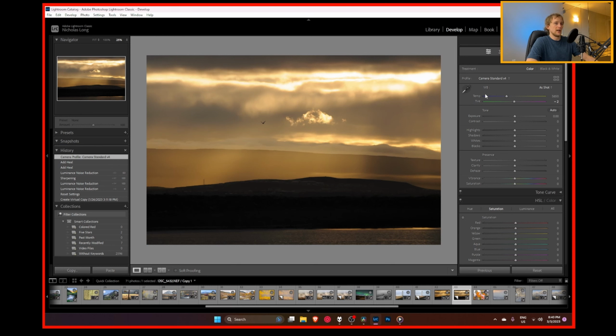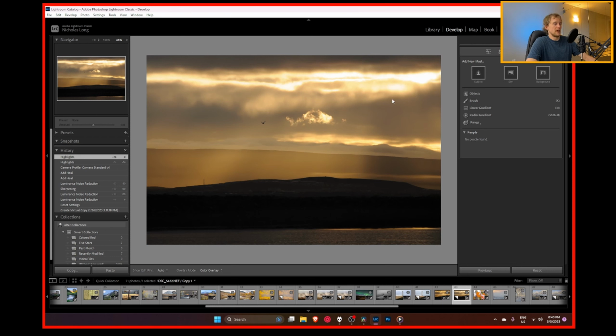So what you could do is something like globally reduce the highlights, but that affects the whole image and it reduces the radiance on the crepuscular rays and everything else too. So I want to avoid that. I want to apply an effect locally just to this top of the image here where the sky is overexposed.